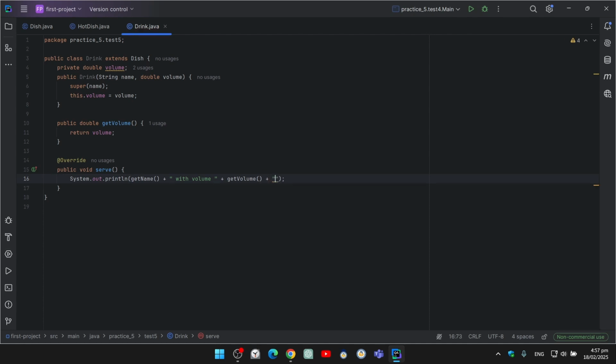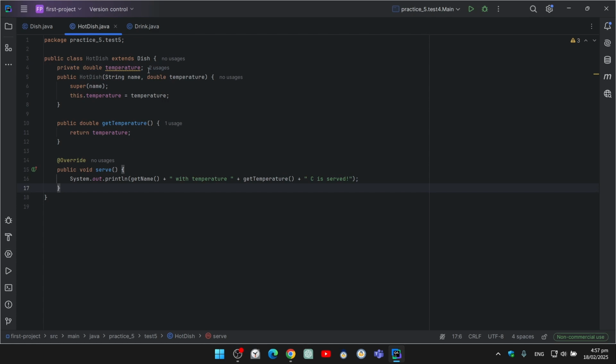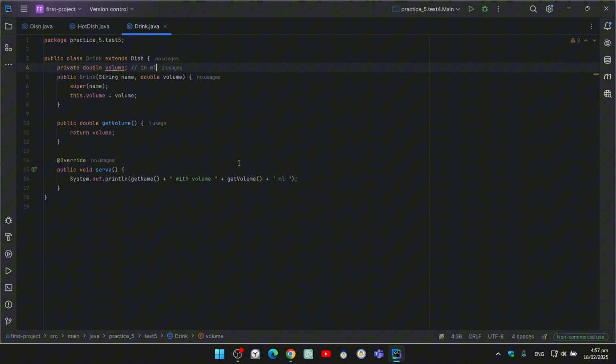let's say liters, or say milliliters. And the volume is in milliliters, and temperature in Celsius. And in milliliters is served. Right.